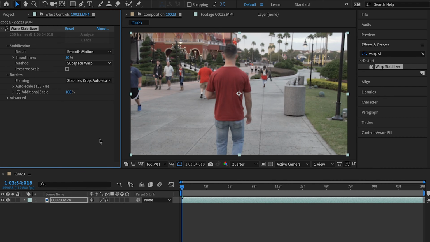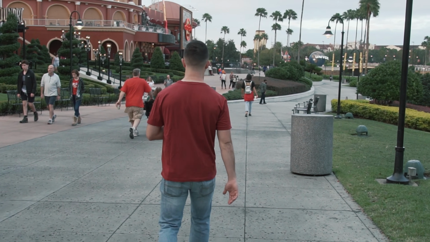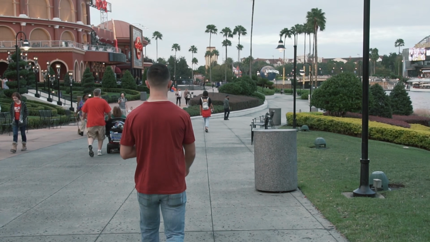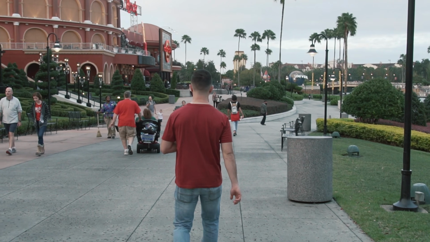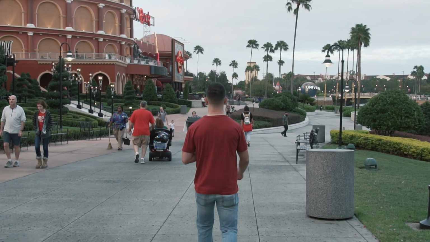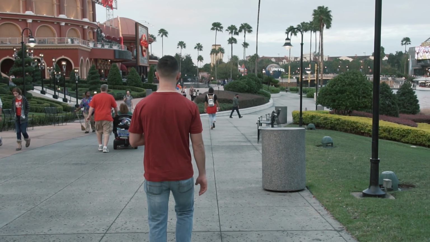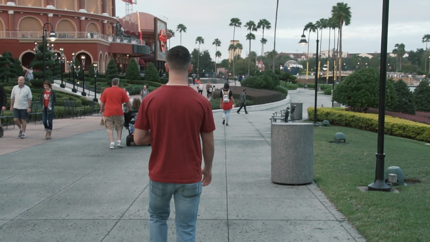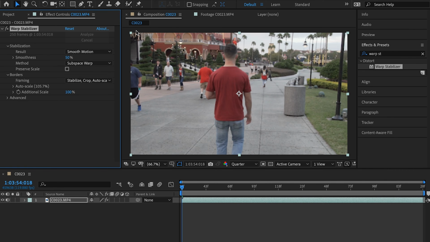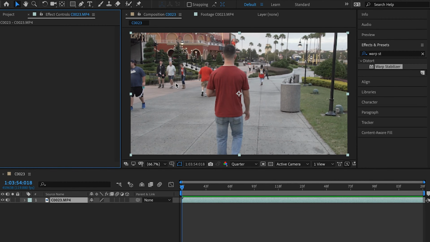So now that we have the Warp Stabilizer, we'll have a look at it real quick. For the most part, it looks pretty good, but it does have that warpy look to it, and you're going to have that when you have a subject with a shallower depth of field, or a lot of camera movement going on in your video. So this second option is going to be the better option of the two whenever you're dealing with shakier camera footage or a lot more movement, or you have a subject with a shallower depth of field. So we'll go ahead and take Warp Stabilizer off of the footage.